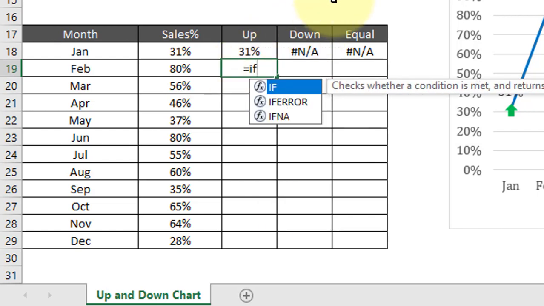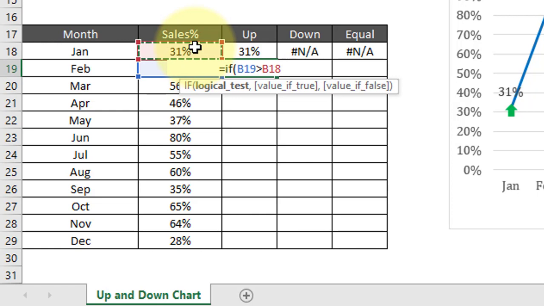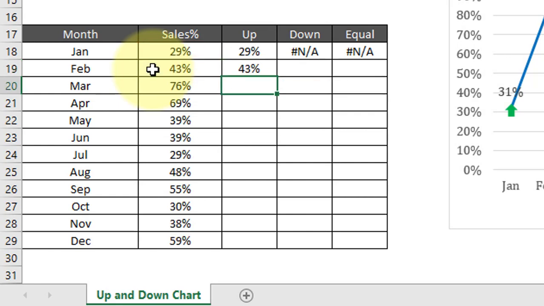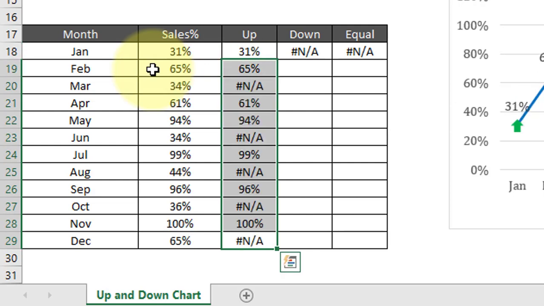If this is greater than this, the January cell, then we will consider the February cell, that's B19, otherwise we will enter NA. Okay, right, and just select the below cells as well and press Ctrl D to replicate the same formula.